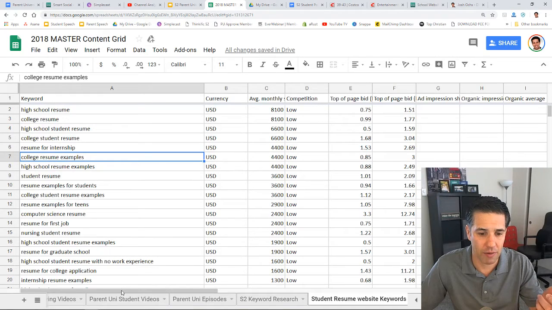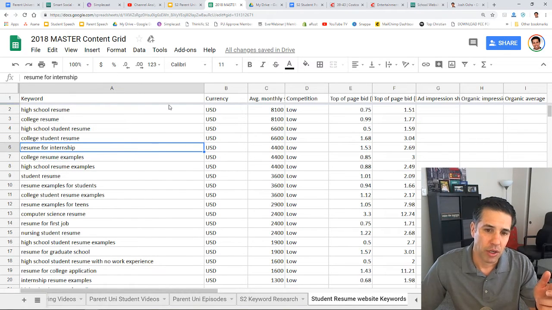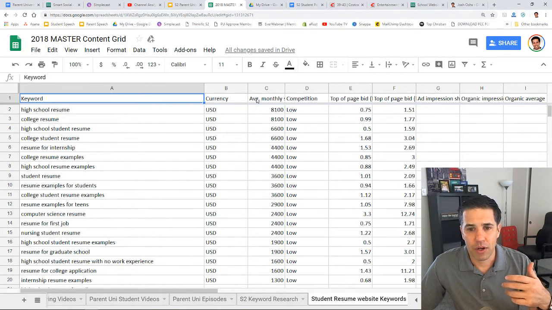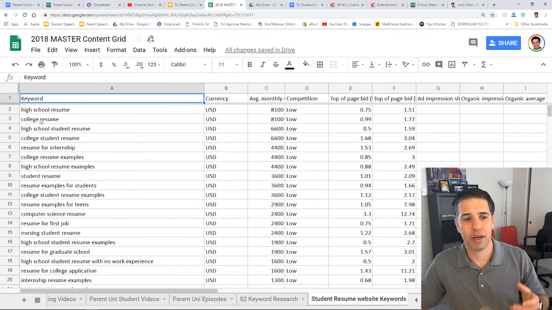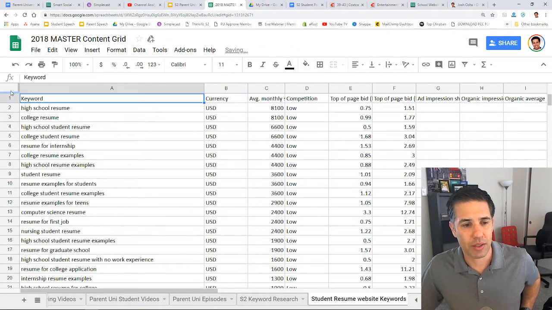And I love me some Google. So I dropped it in. Keyword, currency, average monthly searches. You get the idea. And Google's easier because then what I can do is sort it.